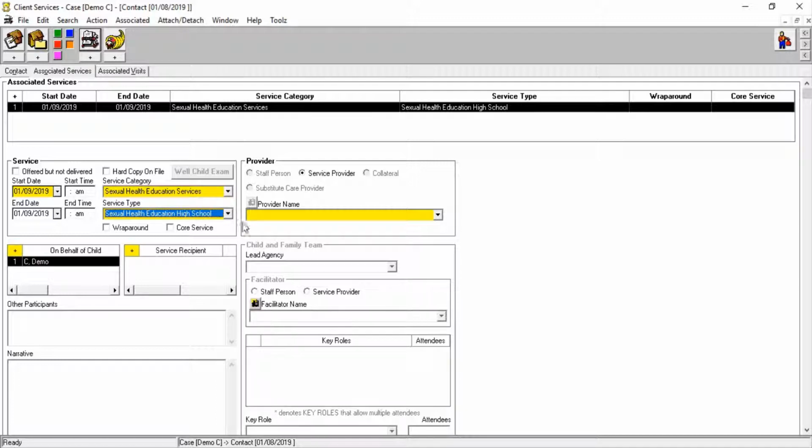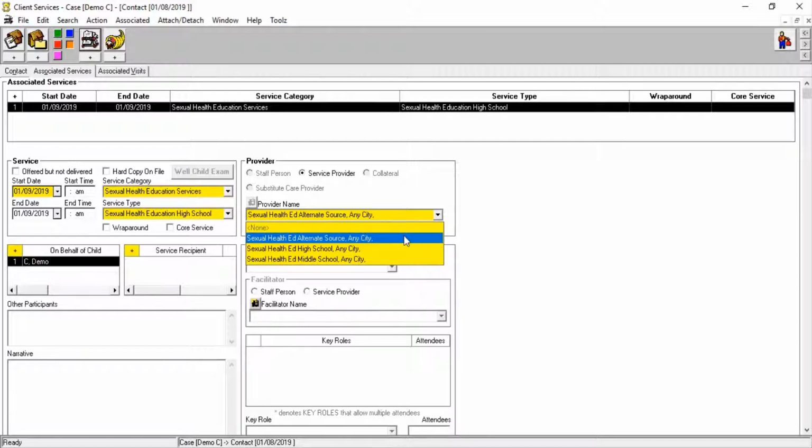Notice that when the Sexual Health Education category is selected, in the provider frame, Service Provider is the only option available for selection. Also, the search binoculars become disabled. And in the provider name dropdown, users will have to select one of three static health education providers. These values are pre-populated by the system. Let's select Sexual Health Alternative Source.